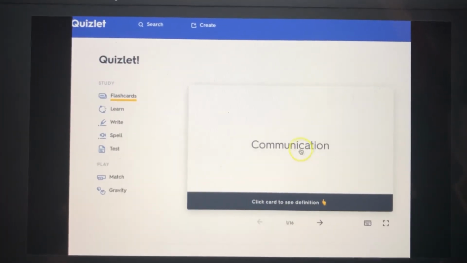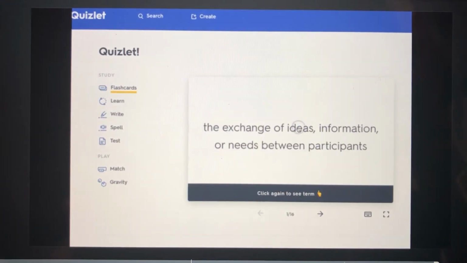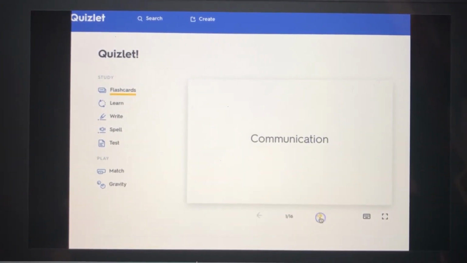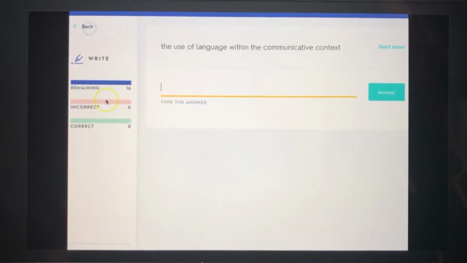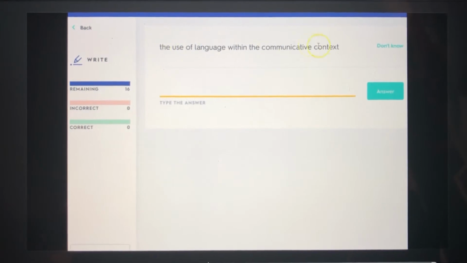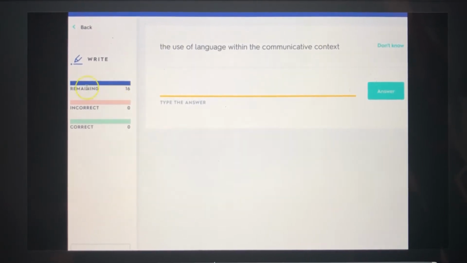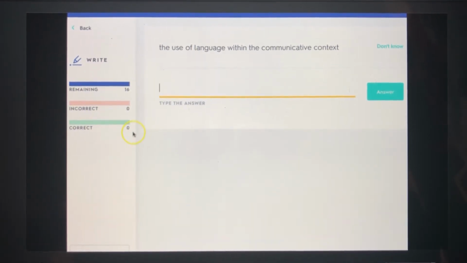Here, you can see all of your sets. So you will click on this and it'll show you the definition. And then you click it again to see the term. You can do that with each one. Next, if you click on Write, it will take you here, where it will ask you a question and it'll ask you to put in the answer. It will show you how many is remaining, how many you got incorrect, and how many you got correct.